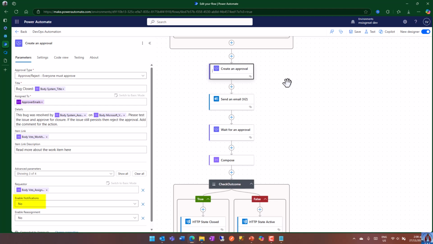Just first I'm creating an approval, and in my case everyone should approve, because even if a single test case fails, the bug is not fixed, so everyone must approve. And I'm getting the details, the title of the bug and the approver to whom you want to send the approval to. In this case it is a test case assigned to, or the test case owner.